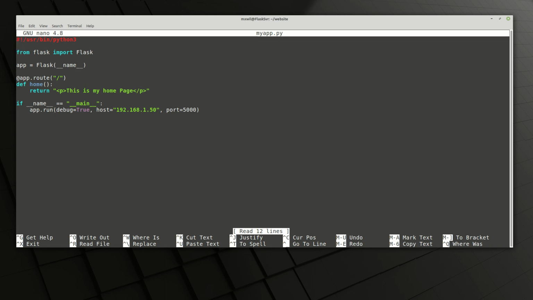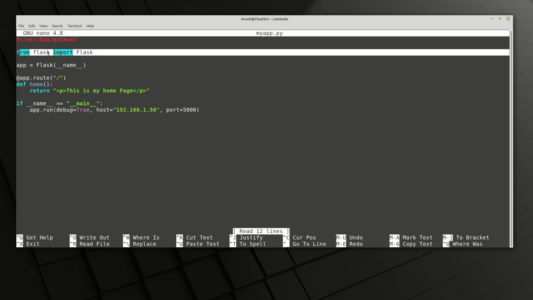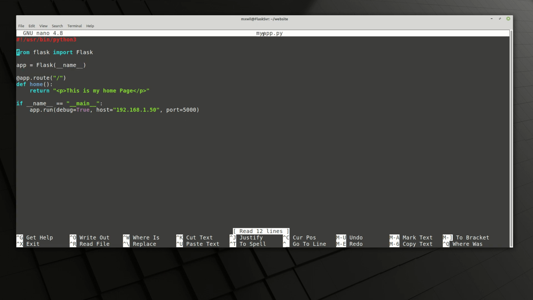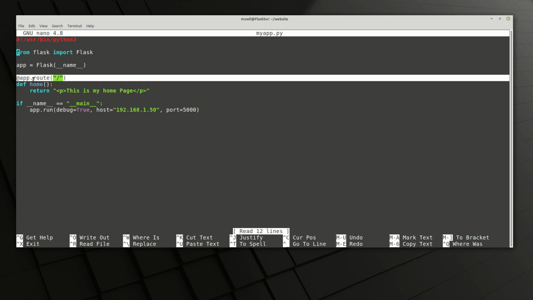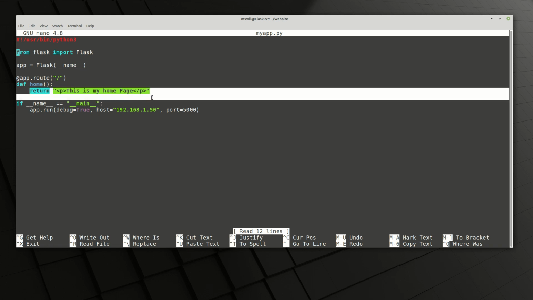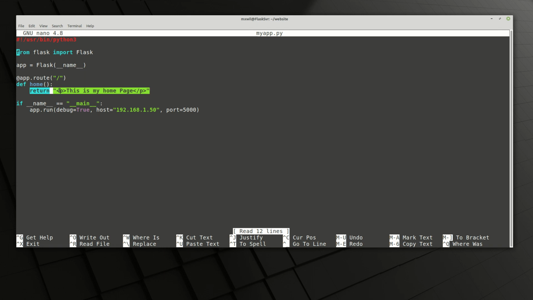This is us importing Flask. Let me go ahead and highlight it just to make sure you guys can see it. I hope you guys can see that. That's the shebang we just went over. This is importing the Flask module. This right here references the application name, which happens to be myapp.py. Okay, this is our decorator, and this is our function right here. The function name is home, and the contents within that home is right here. Okay, and it says here, this is my home page, and this is written in HTML format.